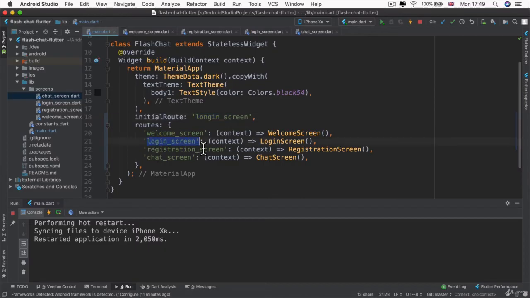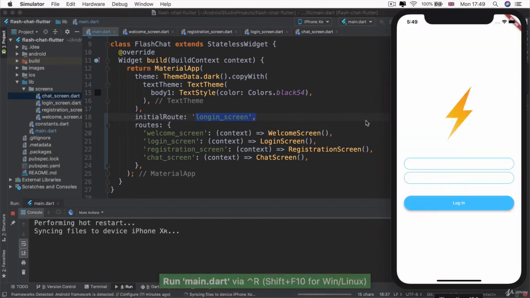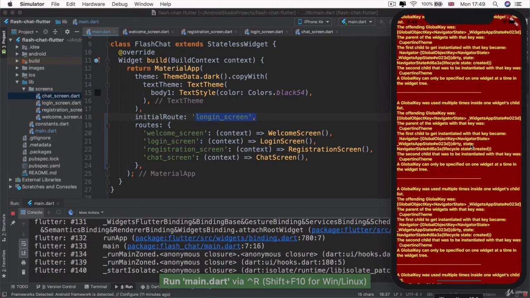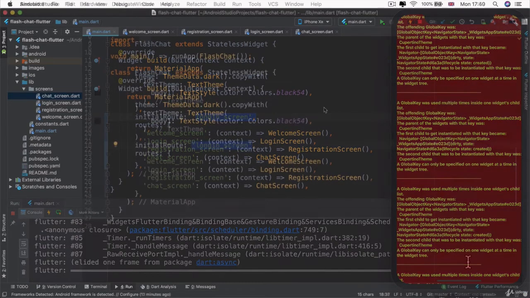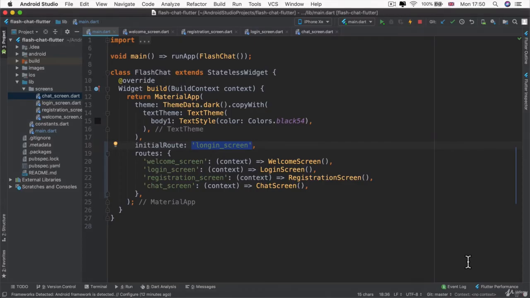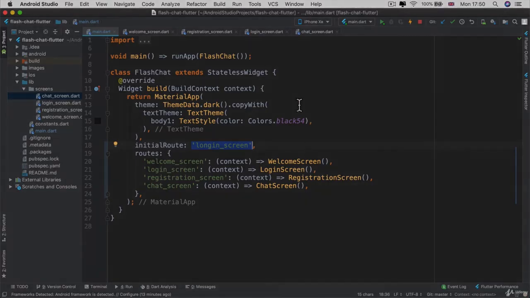There is something called login screen, but the computer is not clever enough to know that's what we're referring to. So that means if we tried to run our app, then it would crash and it would be something that seems really, really obscure, something about a global key, something else, and it basically just can't bring up the first screen. This is why programmers are cautious and they try to avoid using strings when it matters, because there's no way for the IDE, for Android Studio, to help us.